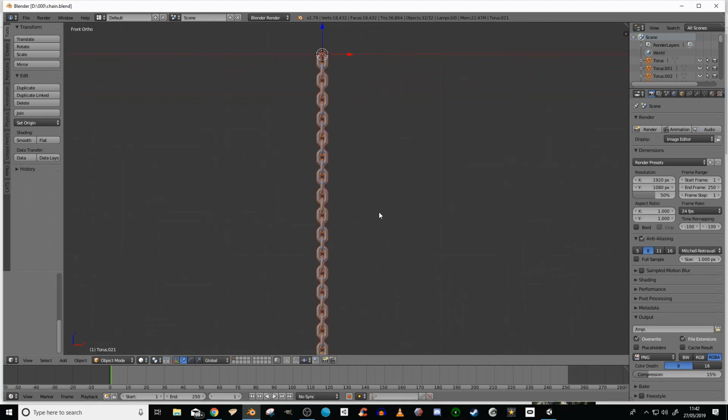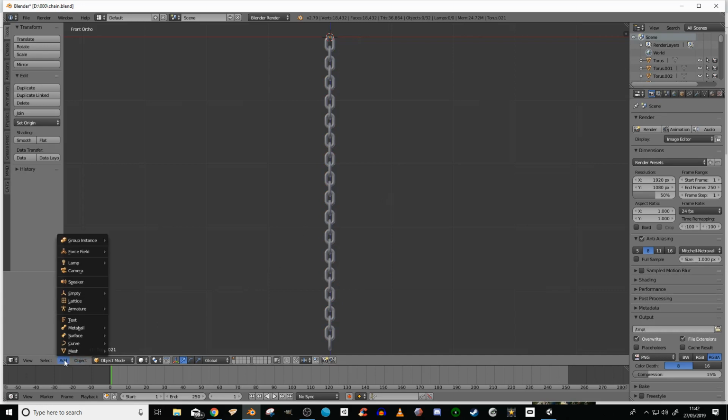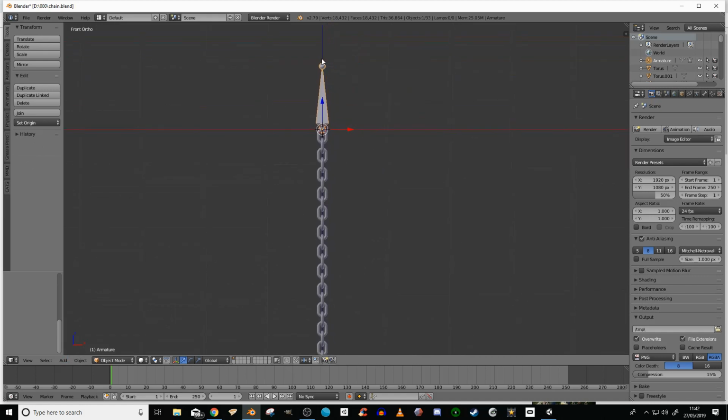Okay, so we've got our chain made. We now need to bone it, and to do that we go down to add, armature, single bone. And you'll see it's actually pointing the wrong way. It needs to be going downwards, down the chain.